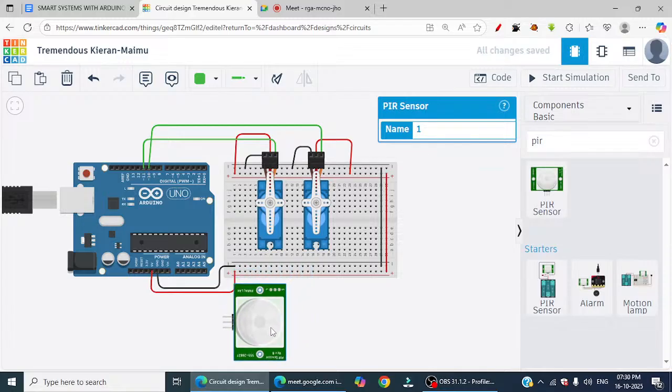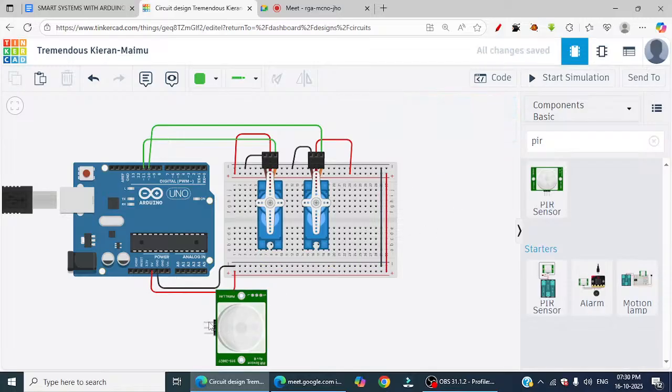And yes, so same like other sensors, you'll be having a signal pin, a power pin, and a ground pin. So ground will be connected with ground. I'll take this connection. There's a ground here. I'll just use this ground.